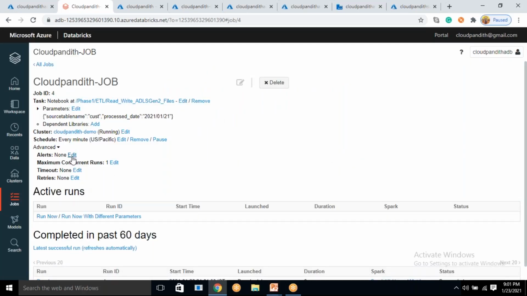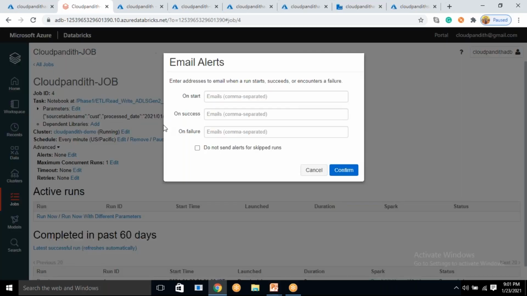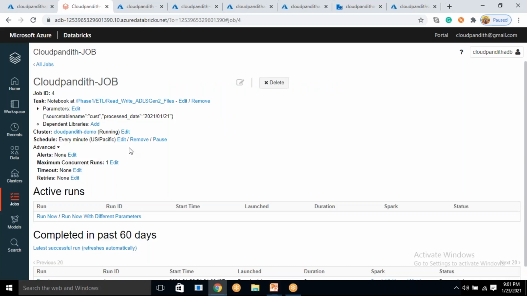If you want to send alerts on starting the job, on success of the job, on failure of the job, you can just give some emails, comma separated. You can give as many as you want. This is how you can schedule it from Databricks.